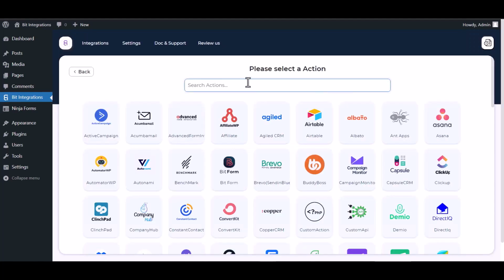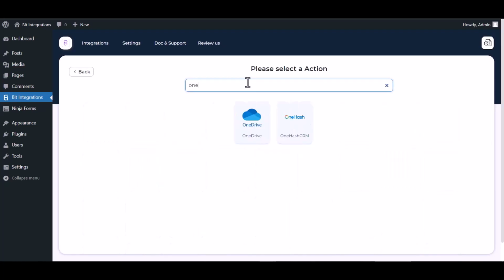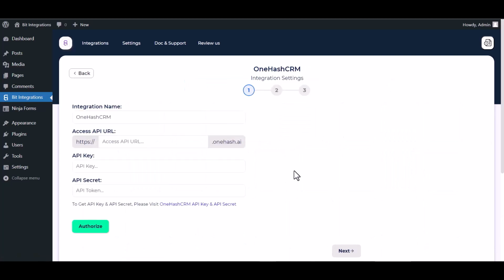Next, now search and select Action OneHash CRM. Give here the API URL. And give here the API key and API secret key.